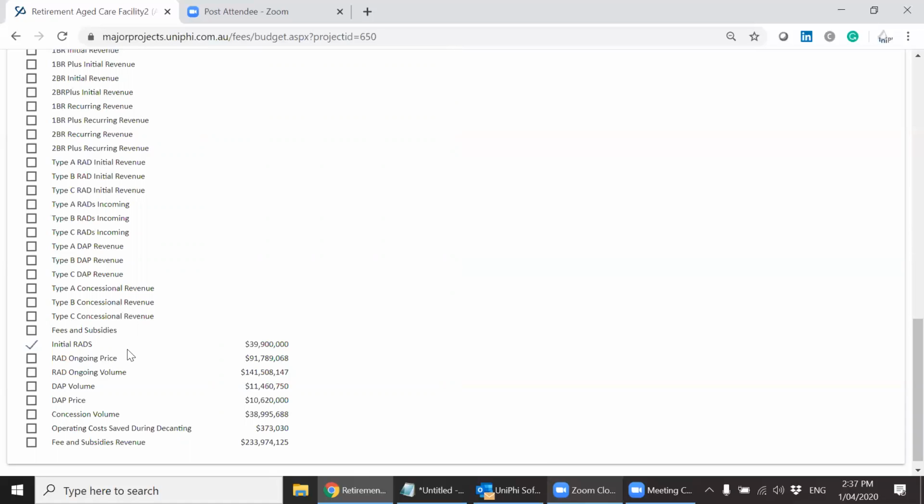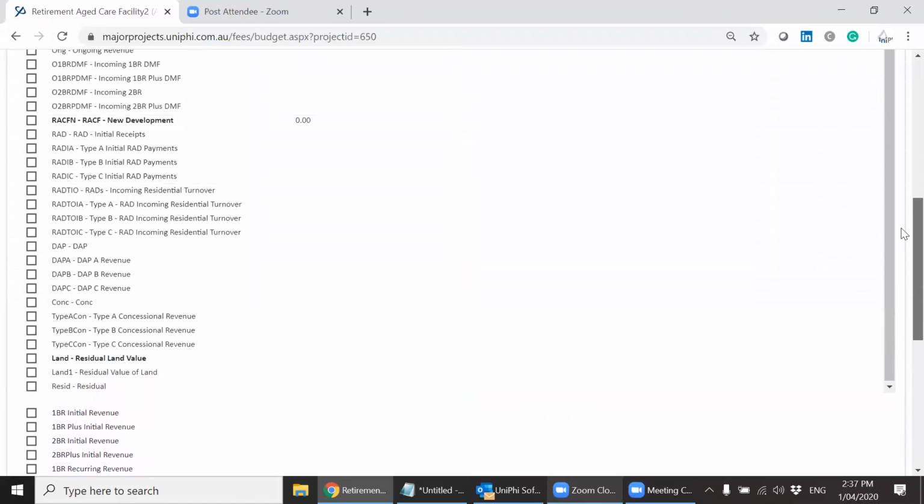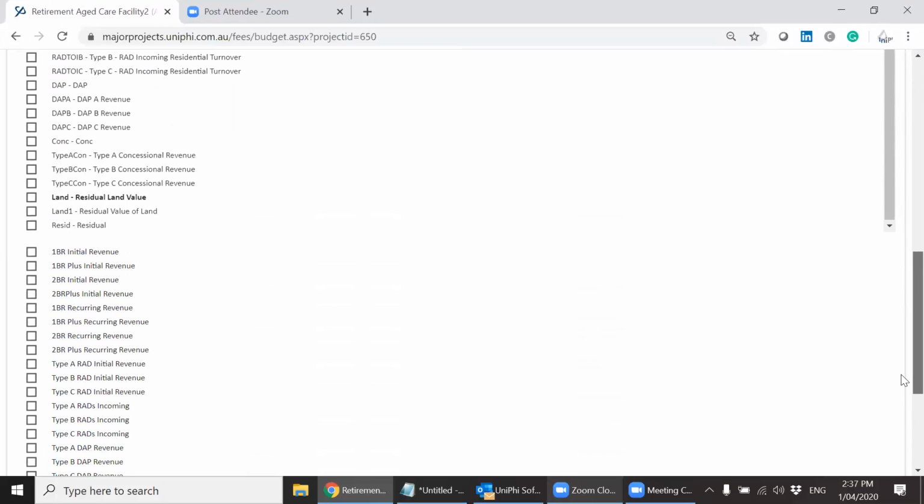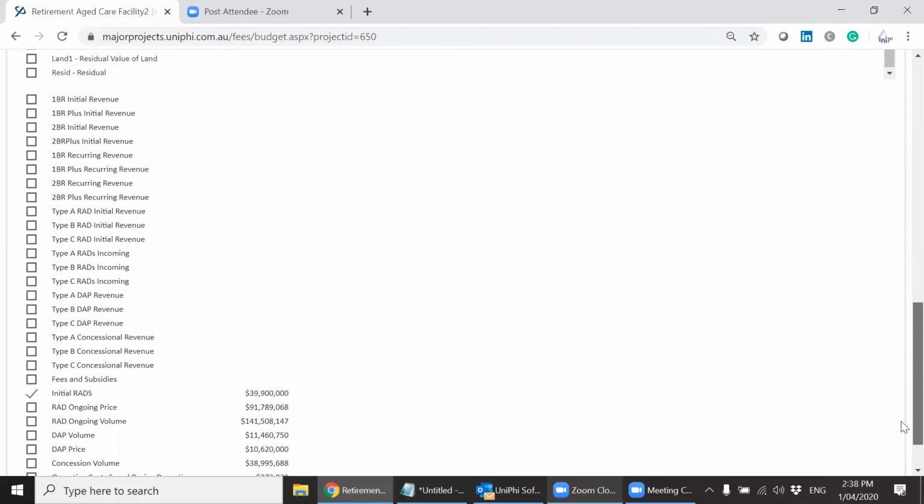Not all people pay a big fat bond, because some of them are quite expensive. Some people pay rent, and that's called a DAP, and some people get paid by the government, and that's called concession. So there's three revenue sources. In those sources, some is initial, some is ongoing, and that's all being calculated by formulas based off a data input sheet in UniPhi. And it comes in here, and we say, okay, we've now mirrored that in our chart of accounts, and this particular code, the RAD initial code, derives its revenue 100% from the metric called RAD initial revenue, or initial RADs in this instance.